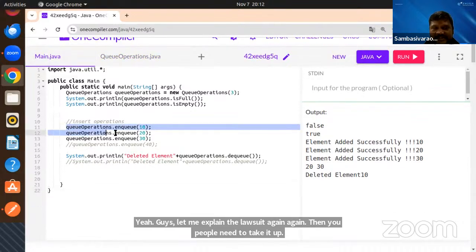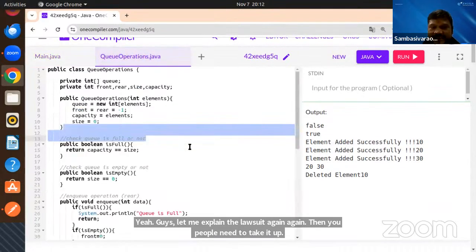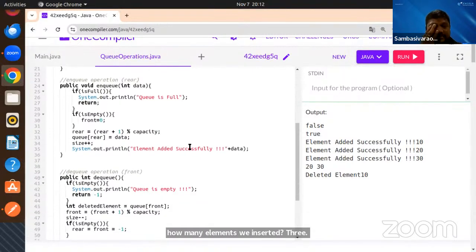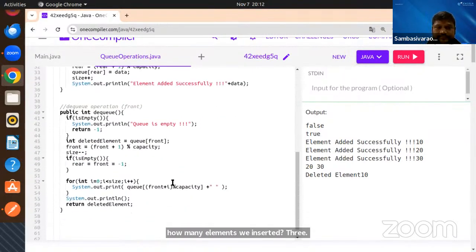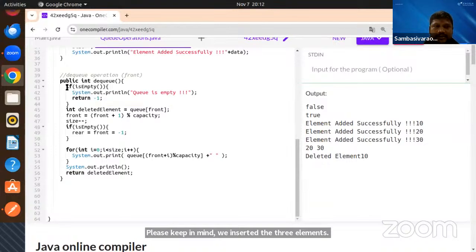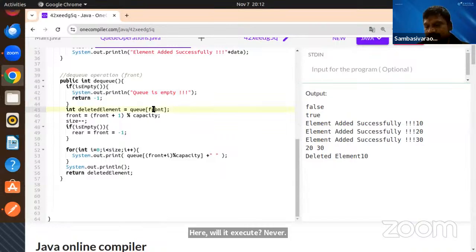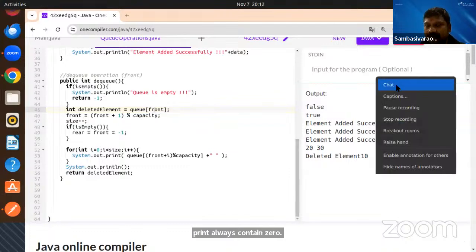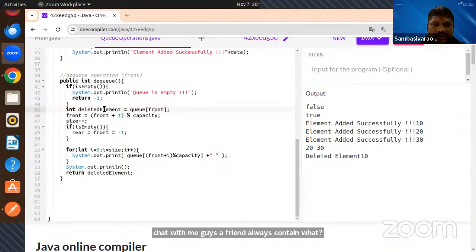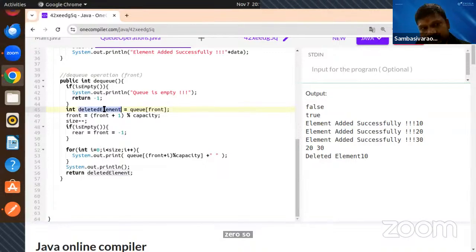How many elements did we insert? 3. Please keep in mind, we inserted 3 elements. And here, will it execute? Never. Front always contains what? 0. So the deleted element contains 10. That 10 we are returning.